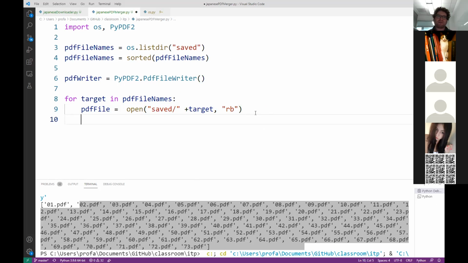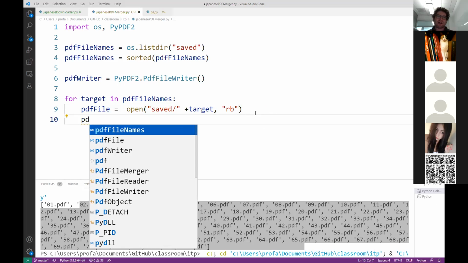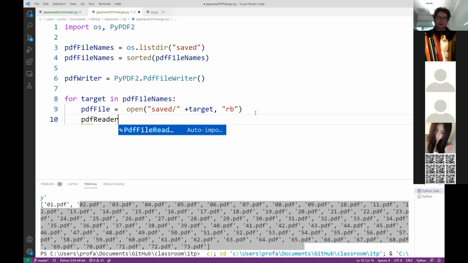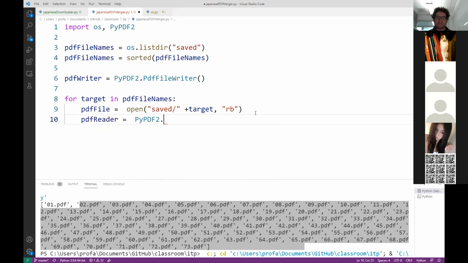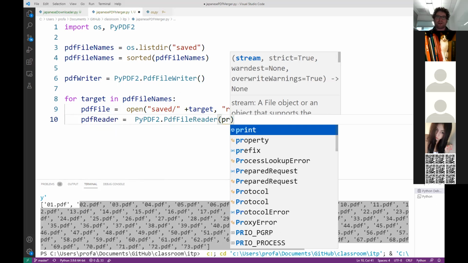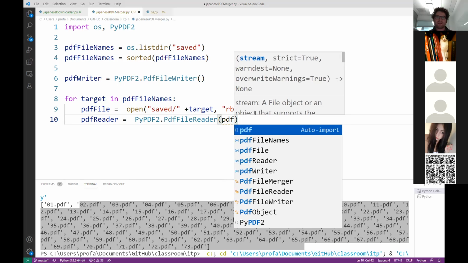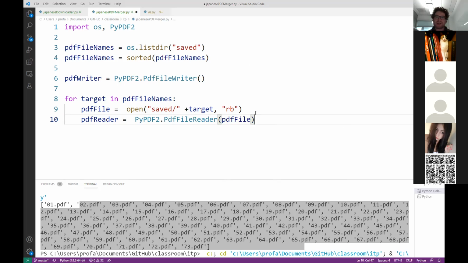files to read with. So what we do is we say PDF reader is equal to PyPDF2 dot PdfFileReader, and we're going to read that PDF file specifically. So we're going to read this PDF file. Okay.